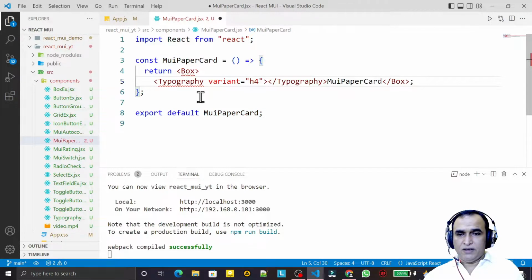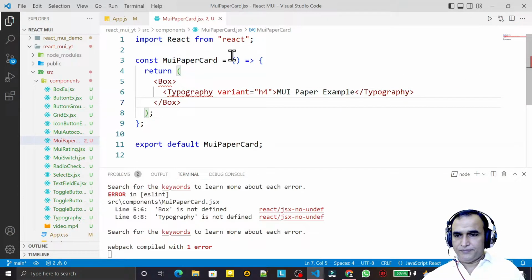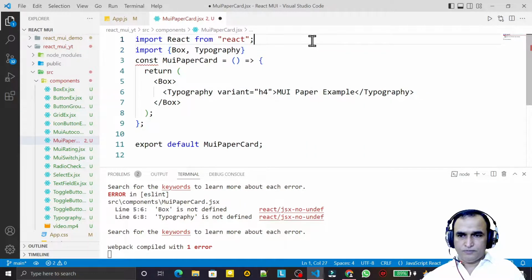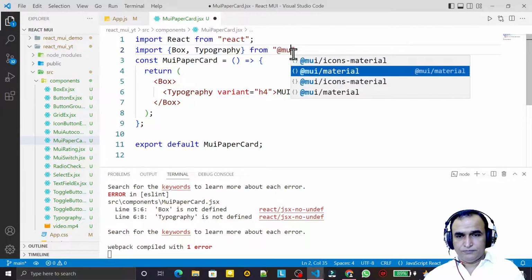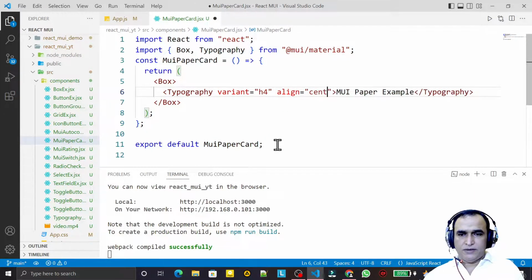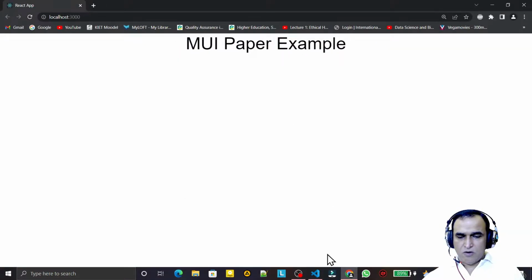Now I say here MUI Paper Example, and I remove this, save this, and I need to import this. So I say import Box and Typography from MUI material. Save this. Now I say alignment also to the center. So if we run this, we will see that we have such kind of output.